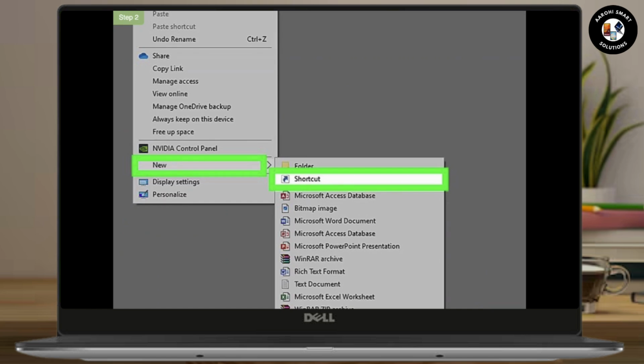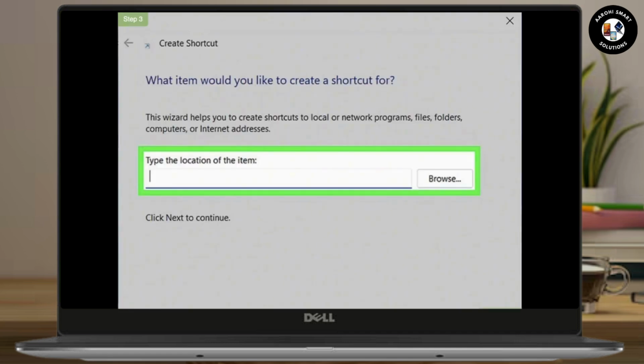Now, click on New and Shortcut. This will open up the Create Shortcut window. Now, click Browse and find the file you would like to make a shortcut of. It may help to review the exact file location of your desired app or file so it is easy to access here. As soon as you choose the location, the box will be filled with the file path.